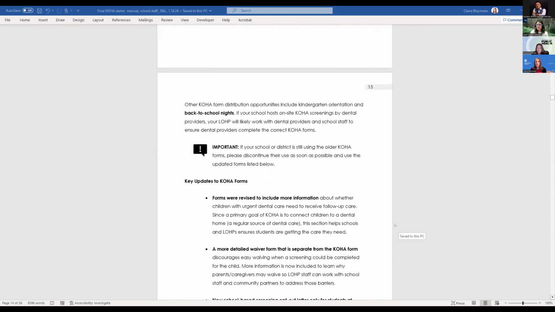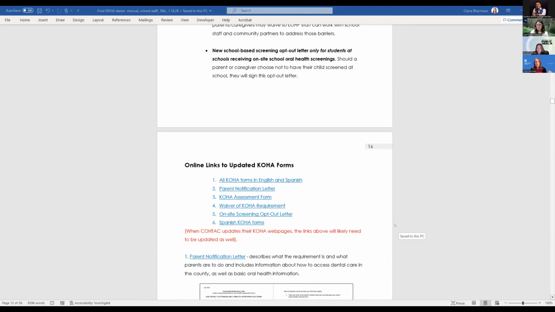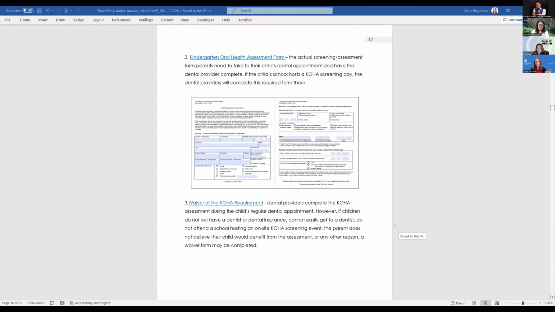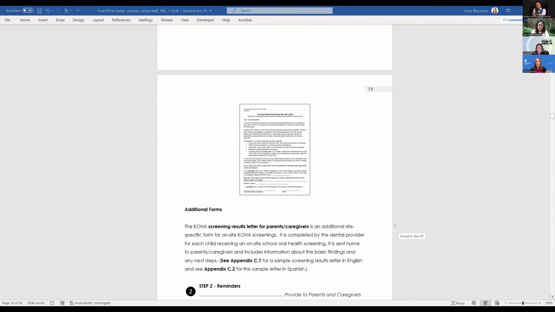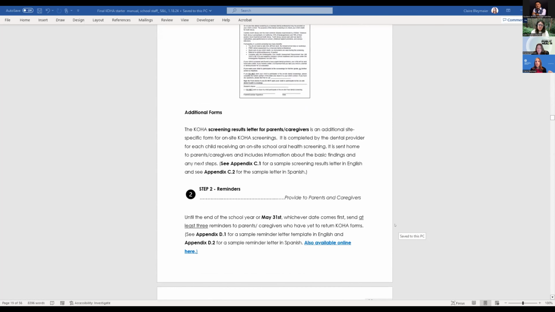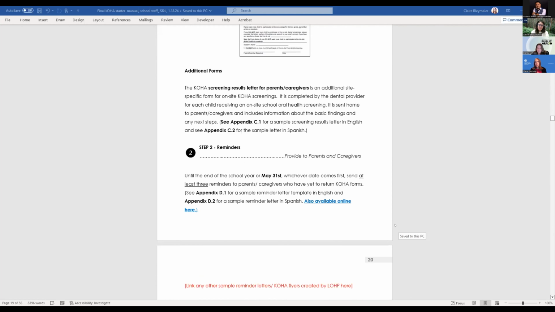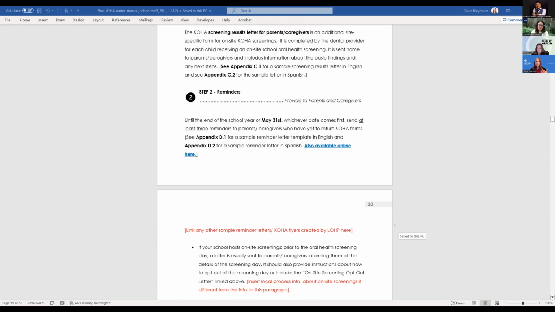So we have a whole section about the new forms, why they were updated, how they're different from the old forms, the links to them, screenshots, and a little blurb about them. And then if they have on-site screenings, there's a blurb about the screening results letter form that will go out, and it's also included in the appendix if you want to use that in English and Spanish.